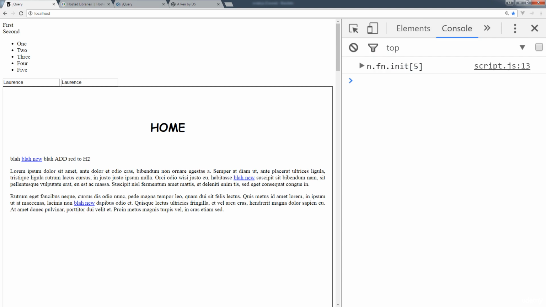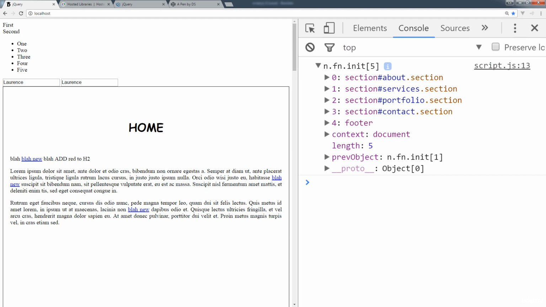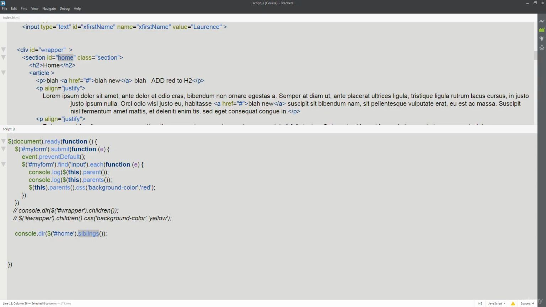Now within the console, we see that this particular element has 5 siblings. So it's got sections, and notice as well that the footer is included, so it doesn't matter what the tag name is, it's still considered a sibling because all 5 of these immediately have the same parent, which is wrapper. So we can actually move through all the next ones if we wanted to as well, so we can see which sibling is immediately next to it. So we could do something like next.